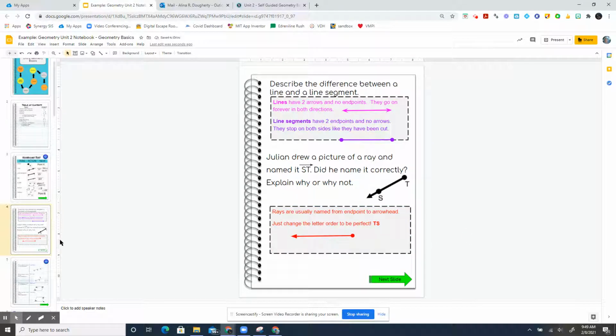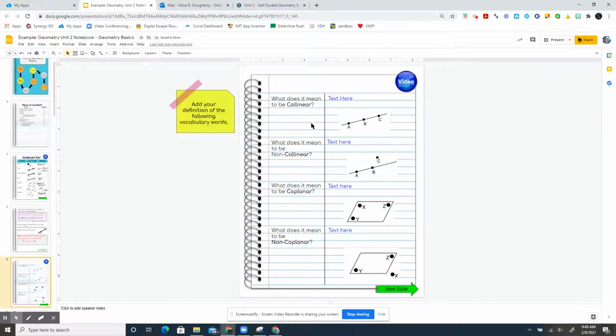Okay. Meet me on slide 5 after you finish all of your notes for lines, line segments, and rays. Slide 5. So what does it mean to be collinear? Co just means together. So what that really means is co, or together, and then linear means on a line, together on a line, right? So all of those letters are collinear because they are together on the same line.